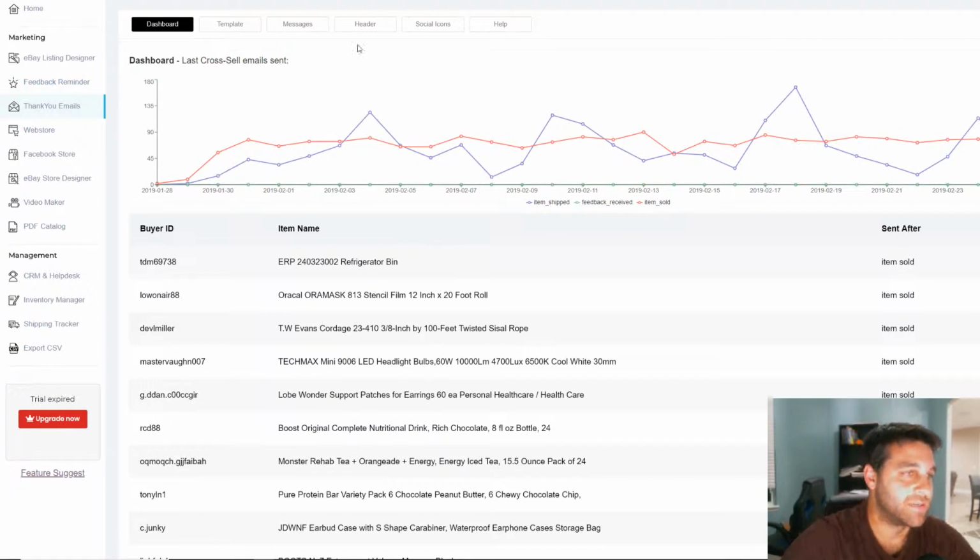So you can see on my dashboard, the blue and red line are the emails sent out. The green is feedback received. I currently don't do that one, but I do recommend you can throw that in there as well. I just don't because I have a whole other back end setup that I send to them. But the red and the blue are items sold and items shipped, emails sent out.